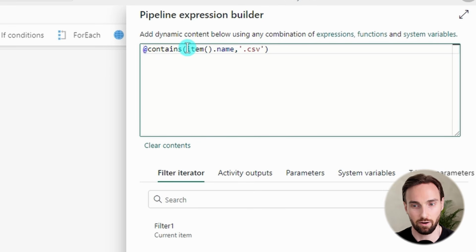So basically we are getting that @item, which would refer to the current item that we are iterating, and then we would get that .name. If you remember, that item is actually an object, and in that object we have that property called name, and with this .name reference we can get that. And then we want to check whether it contains .csv, and if it does contain .csv, then it's not going to be filtered out from our list.